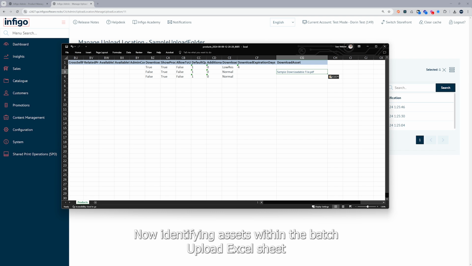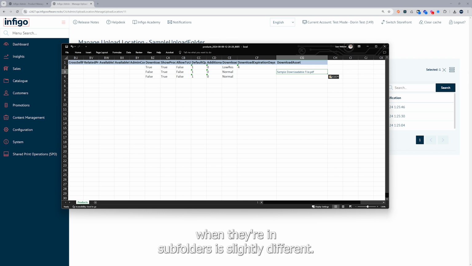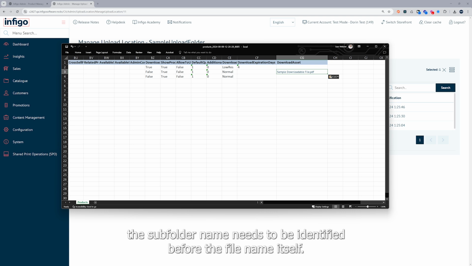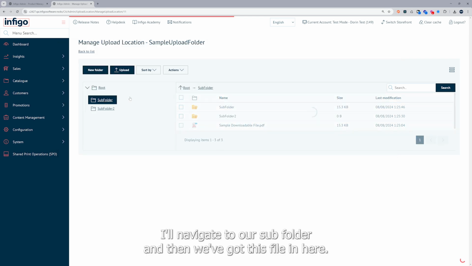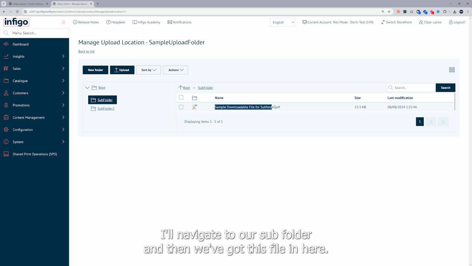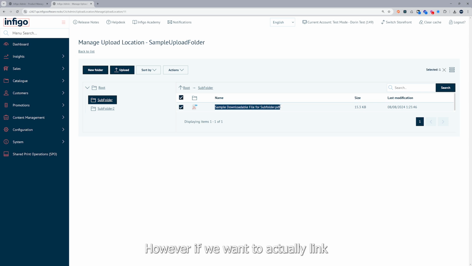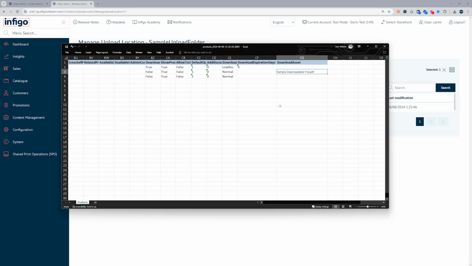Now, identifying assets within the batch upload Excel sheet when they're in subfolders is slightly different. So in this case, the subfolder name needs to be identified before the file name itself. So let's go back to our folders as an example. I'll navigate to our subfolder, and then we've got this file in here. However, if we want to actually link that using our Excel sheet, we need to actually put the name of the subfolder first. So I'll put subfolder / and then the asset name.